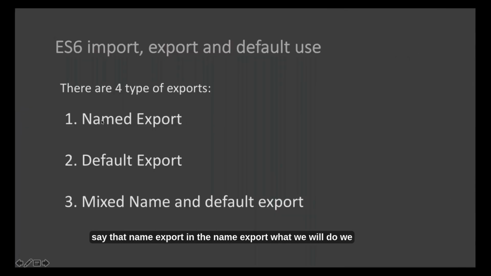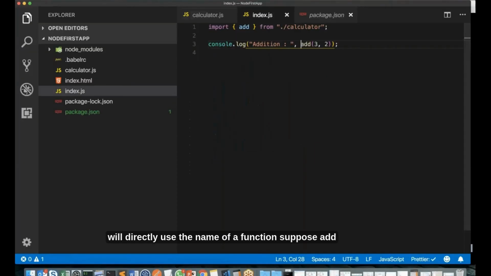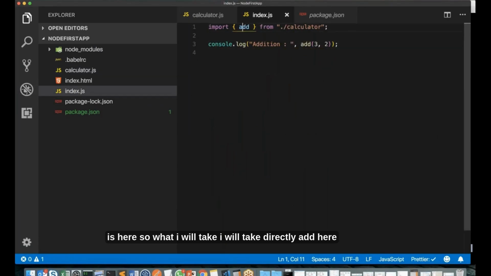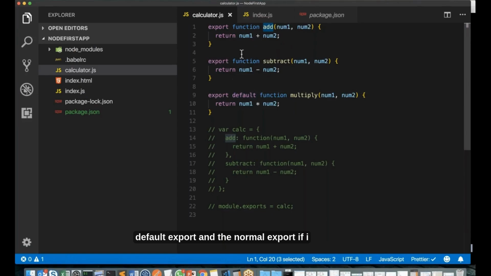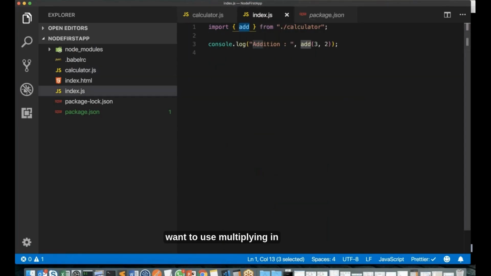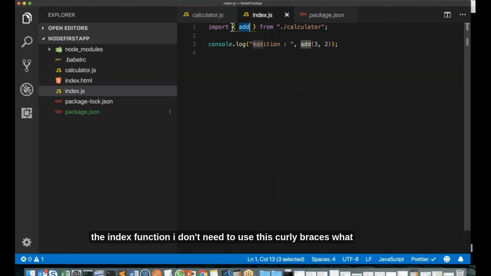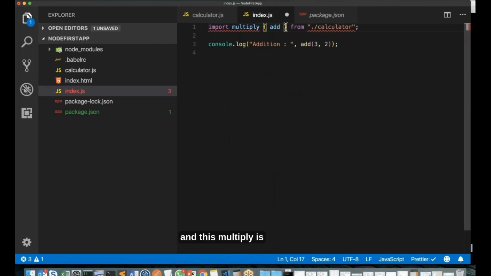In the named export, we directly use the name of a function. Suppose add is here, so I take add directly, and add is available here. What is the difference between default export and the normal export? If I want to use multiply in the index file, I don't need to use these curly braces. I directly specify multiply, and this multiply is available in this file.